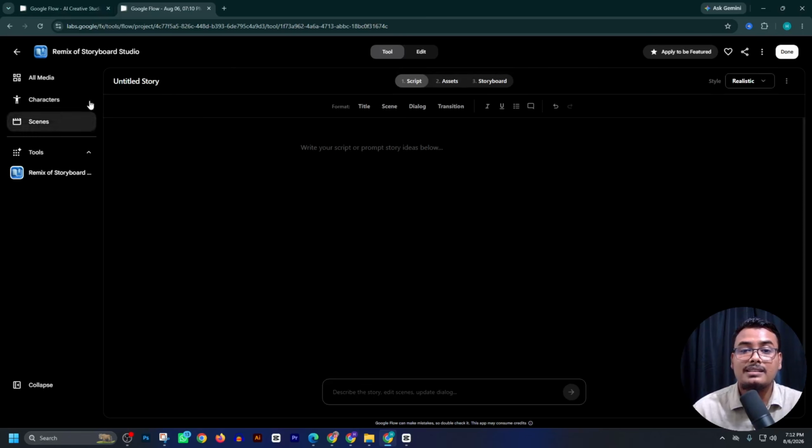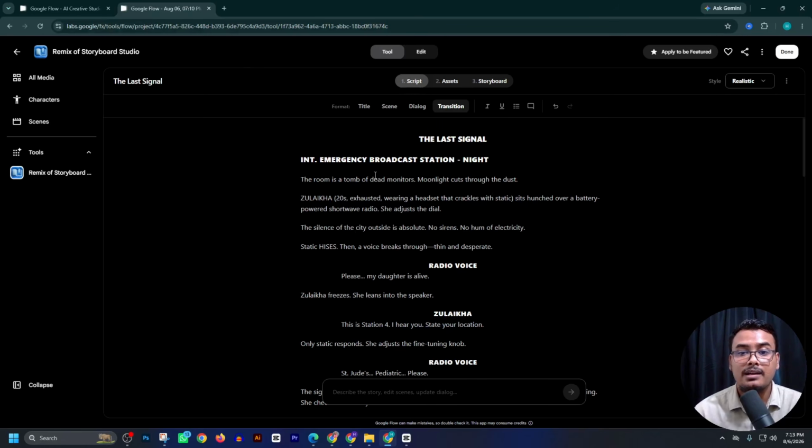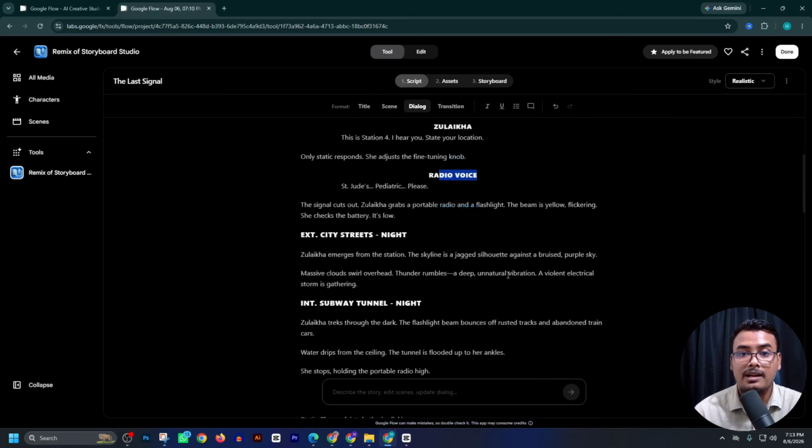Now this is our storyboard interface, and it asks for a single line of idea for our movie. So friends, I paste a single line of our idea here and hit generate. Now it writes a full script for our movie, with character prompts, scenery, locations, everything. Just wait some time. This storyboard studio creates our movie name, The Last Signal. This is our first scene, with the radio's voice, the other dialogue, and the assets.